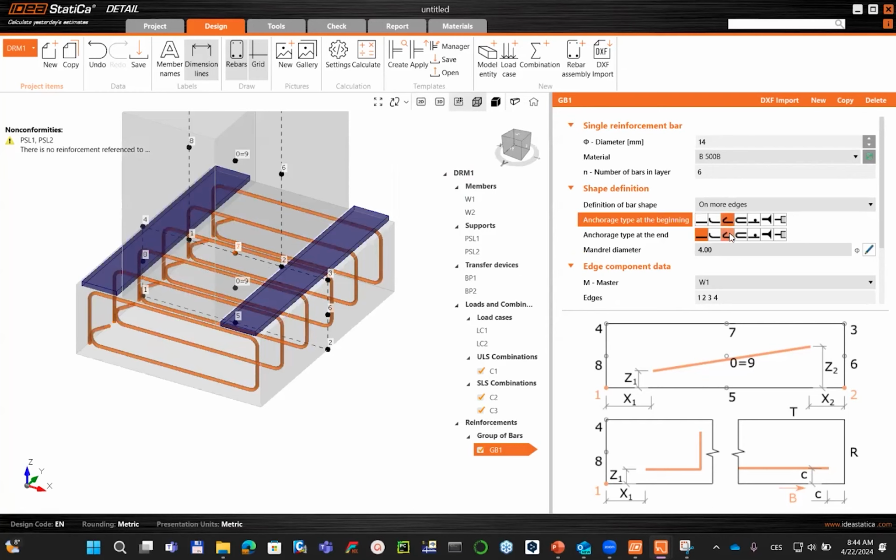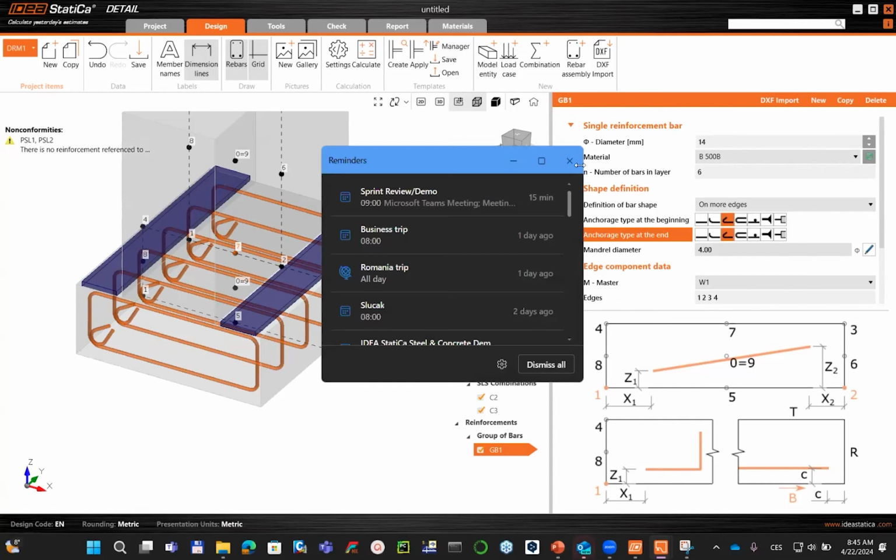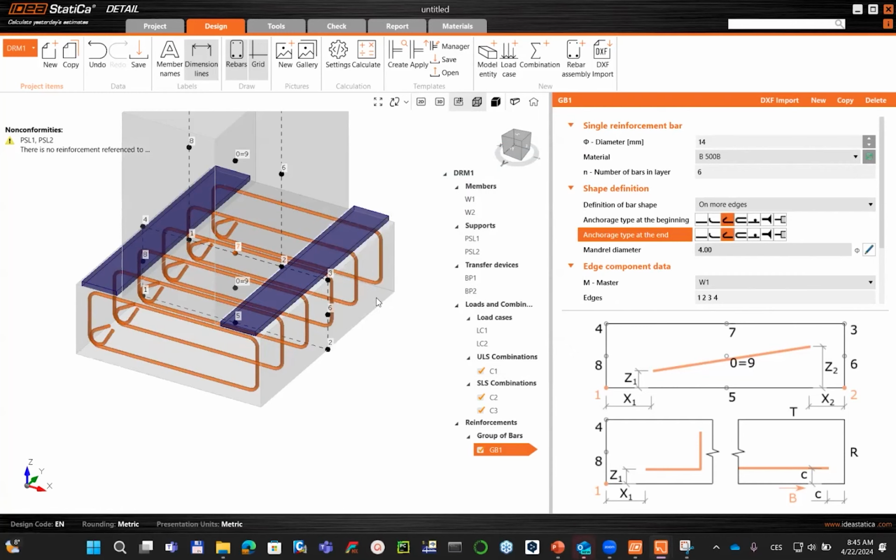And at the end, I will use this standard hook. So it means I have created some spring at the end of the rebars that will cover the anchorage length and reduce it. So this is my geometry of the reinforcement that is in the flange of the T-beam.